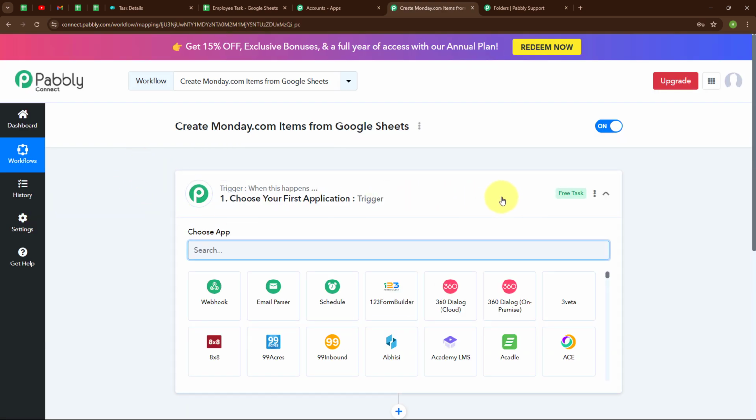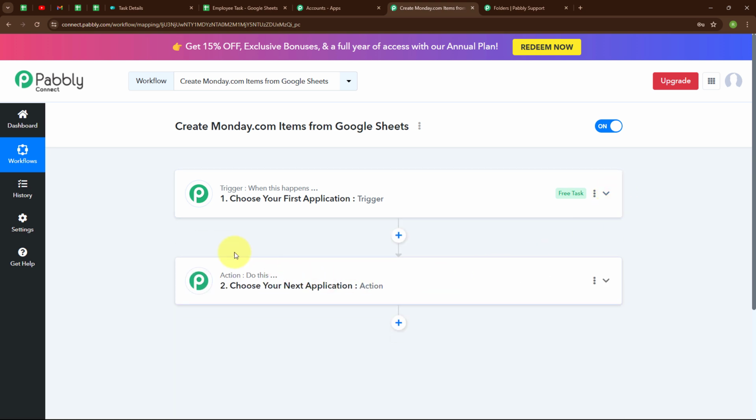Now here in this workflow window, you can see we have successfully created a workflow with the name create monday.com items from Google Sheets. And here you can see two most important principles of an automation process, that are trigger and action. Where trigger says when this happens and action says do this. That means action is a response towards a trigger. Your automation can have a single trigger but multiple action steps.